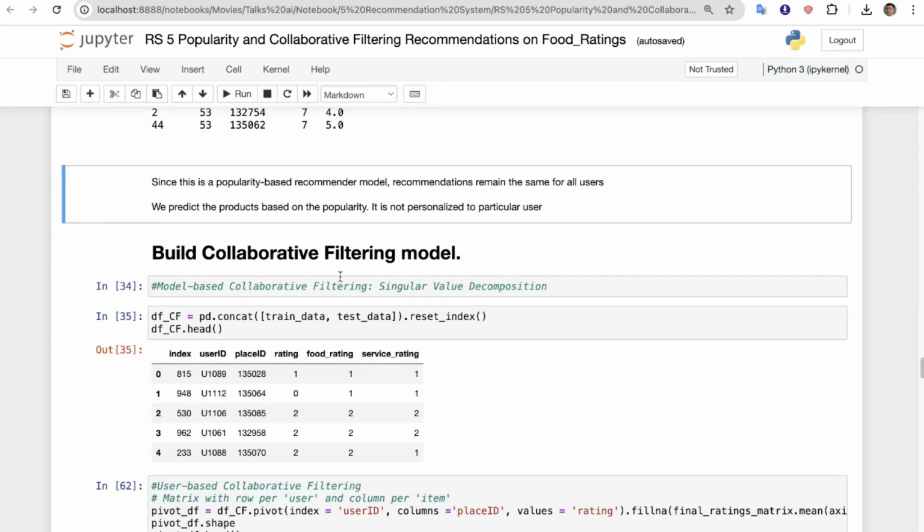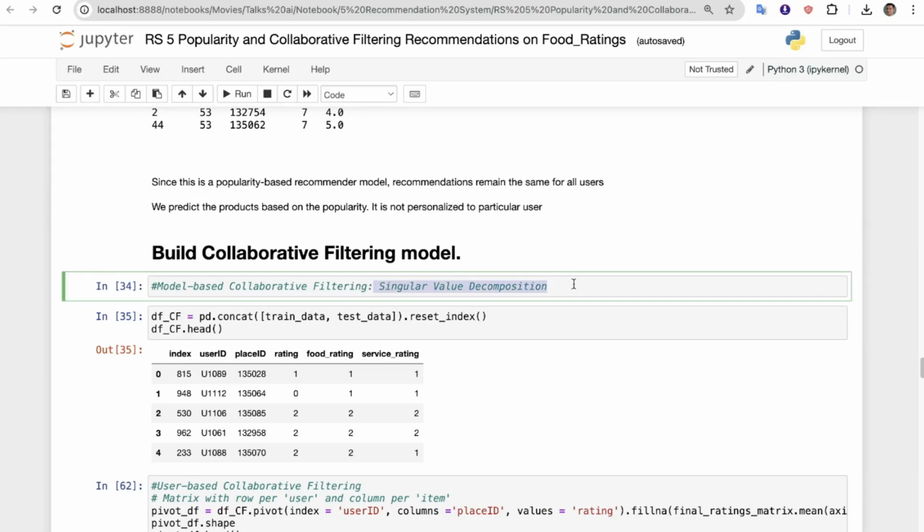Now for building a collaborative filtering, first of course we will use singular value decomposition. That is a model based collaborative filter we are using, in which we will be using singular value decomposition, or the popular name in recommendation, SVD. SVD is a matrix factorization technique used in recommender systems to reduce the dimension of a matrix by dividing it into smaller matrices.